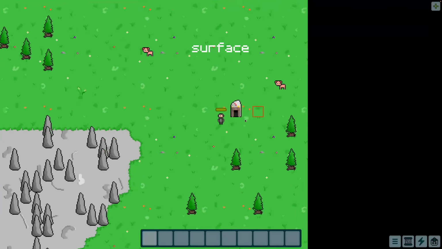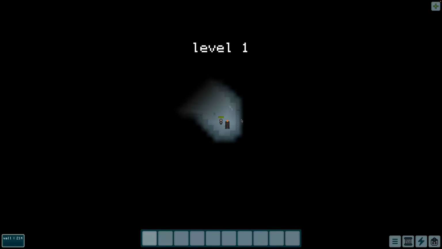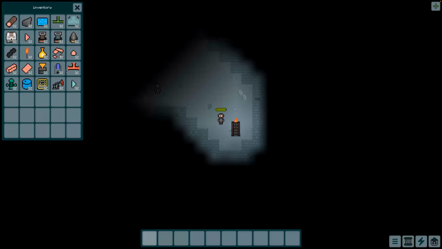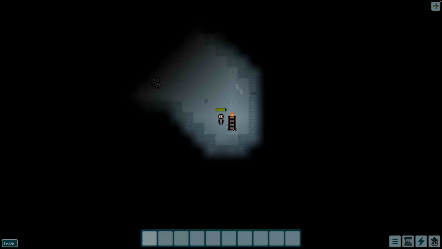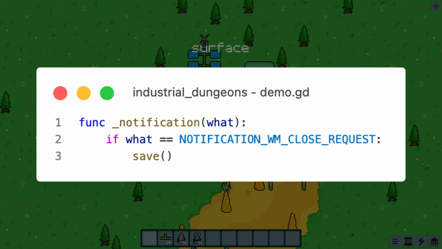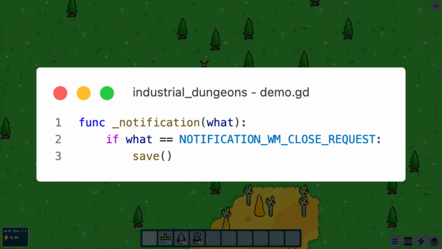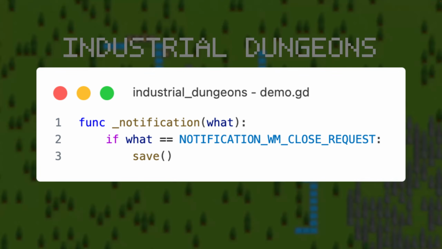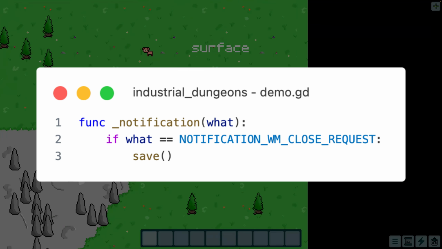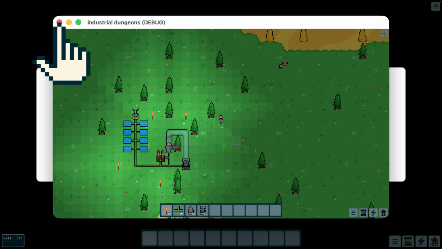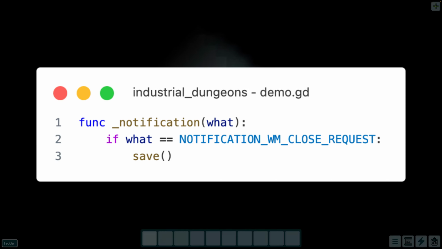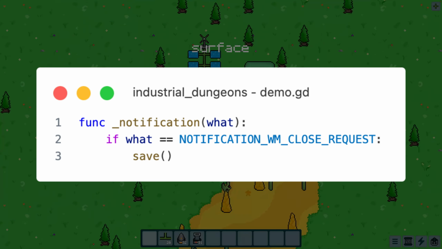You might be wondering, when is the game saved? Well, saving is triggered in any of these 4 cases. Number 1, it gets saved when the game is closed. This listens to the notification callback that the engine provides. This notification is received from the operating system when a close request is sent. For example, the close button on the window, Alt plus F4, etc. This ensures that the game is saved before the application gets closed.